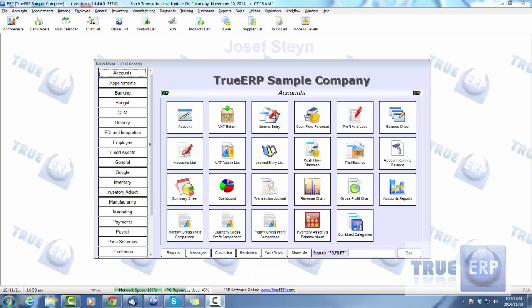Today we're going to talk around our accounts module. Right at the top here, our accounts module, and briefly what some of the functions can do for you and what this can present to you. So real-time reporting and easy to use graphical presentation of data.